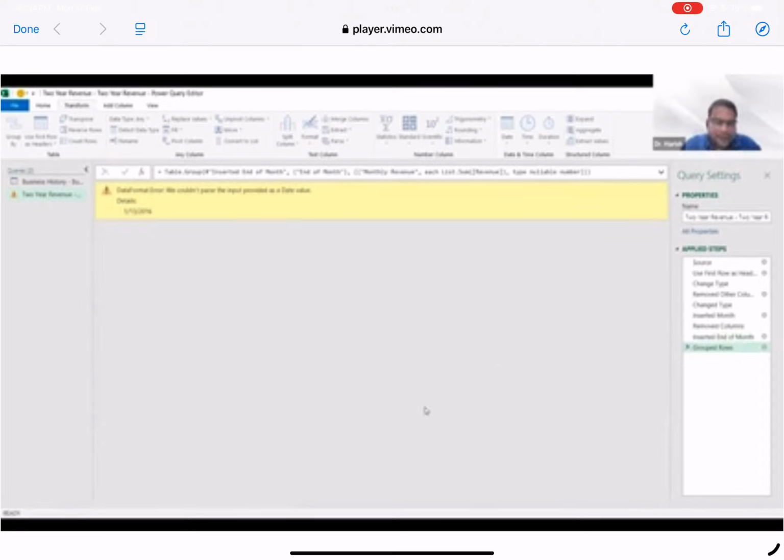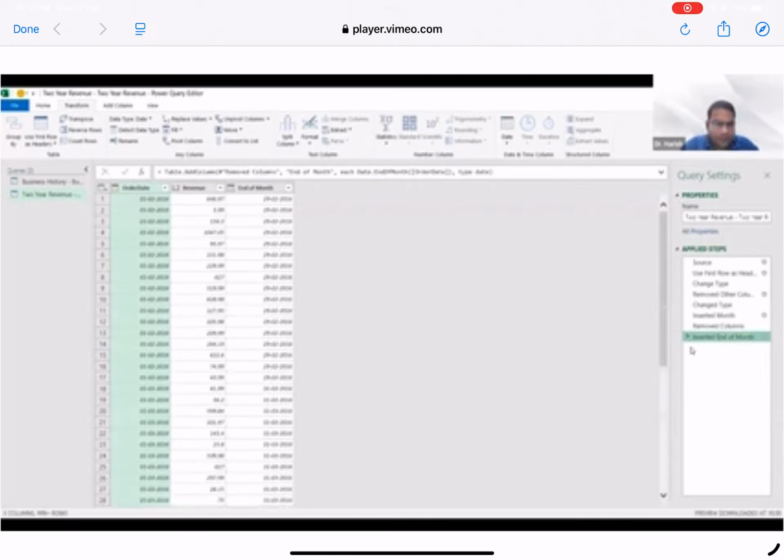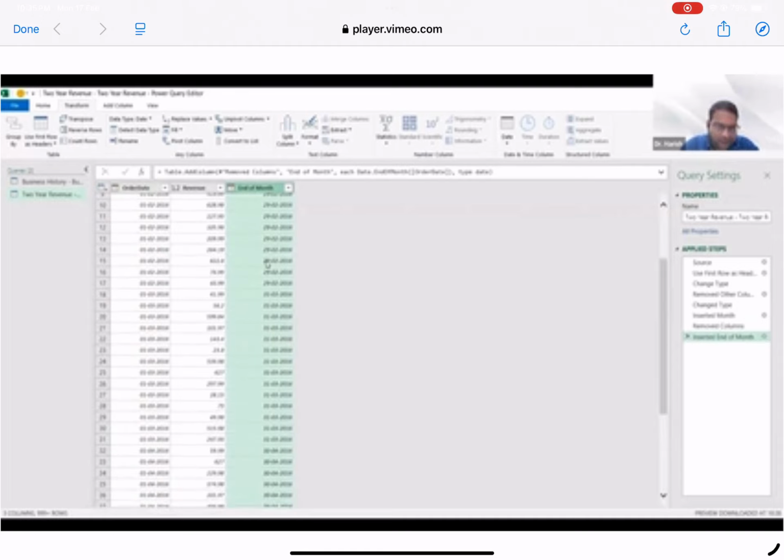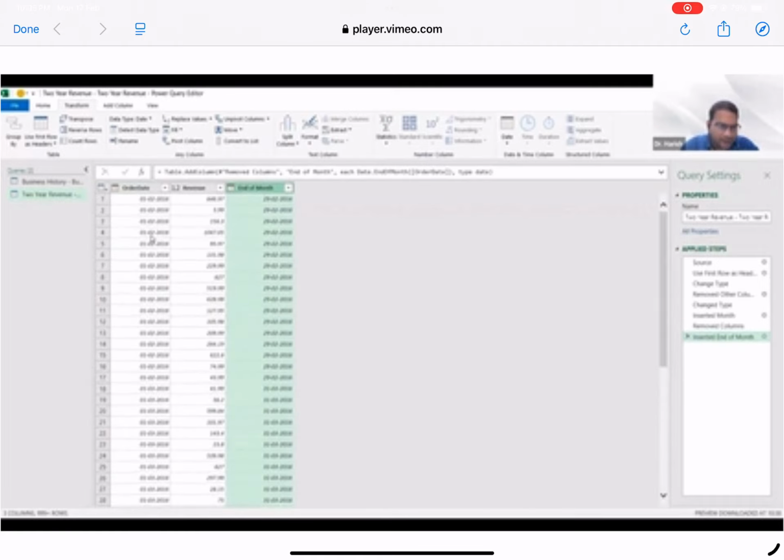Okay, so Table.Insert, end of the month, monthly revenue, list column revenue, type null. We could not parse the provided data value, data format error. Okay, so just close this Group By. Let me check end of the month. In your case, just scroll up. January data is not shown. It is starting from Feb directly. Something has happened.